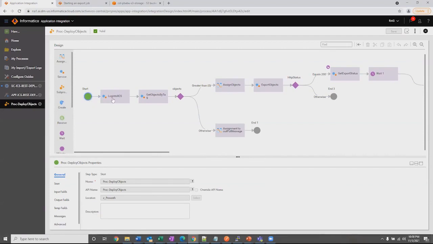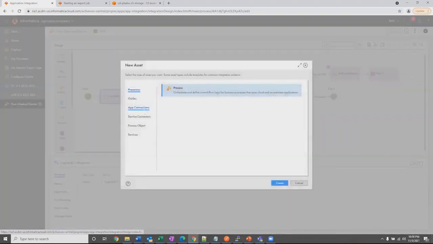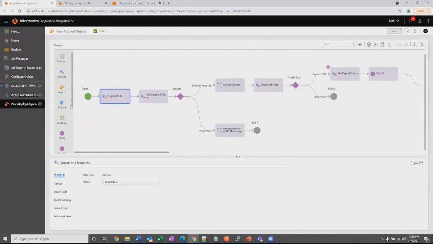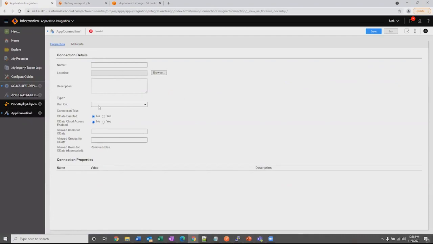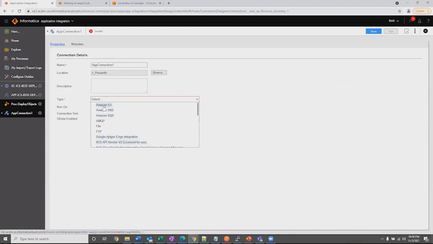So first thing what we need to do is log into IICS. So how do we log into IICS? We just create a new app connector and then use the inbuilt app connection type. So we have different app connection types. In order to write into Amazon S3, we need to create a connection called Amazon S3.